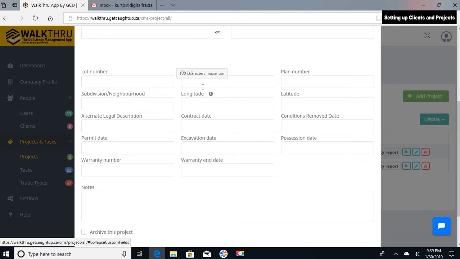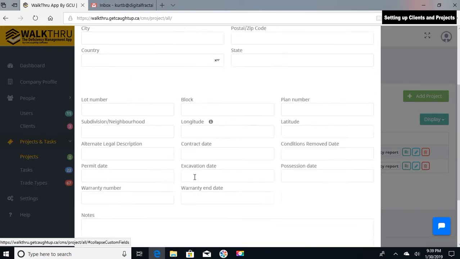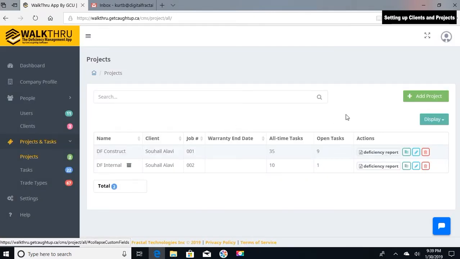You can put everything in here: lot numbers, blocks, plan numbers, longitudes, latitudes, pretty much everything that you can think of. We just have everything in here you need. And you can archive this project as well. I'm not going to create a project, but as you can see in here, that's what you would do and go to save.